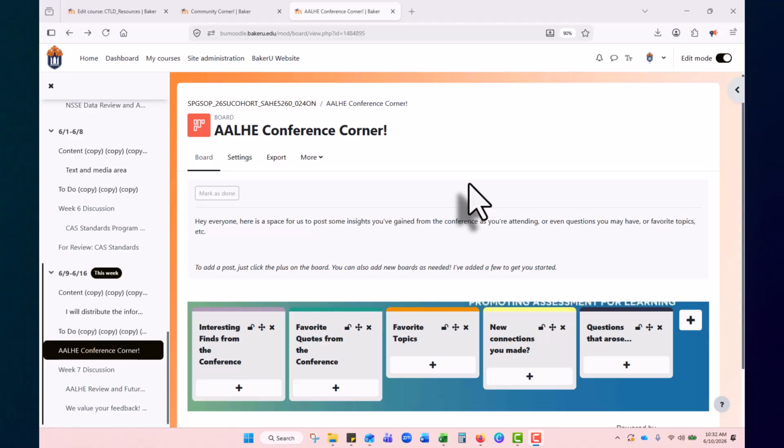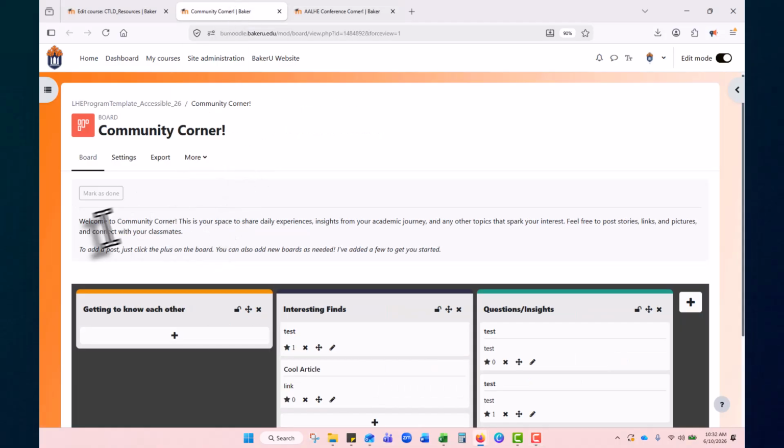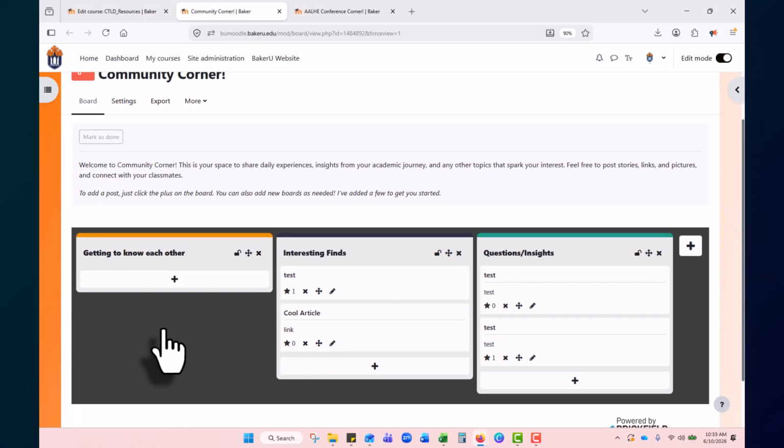in your Moodle shell. So here's an example of one we've created for students for them to kind of compile different topics or quotes that they've discovered when they were attending a conference or class. Any questions they might have, then they're able to come in and click the plus sign and add a new post. Or you could use it as a community corner kind of place for them to share interesting signs or questions or insights, or any posts like getting to know each other, like photos and all that kind of stuff.